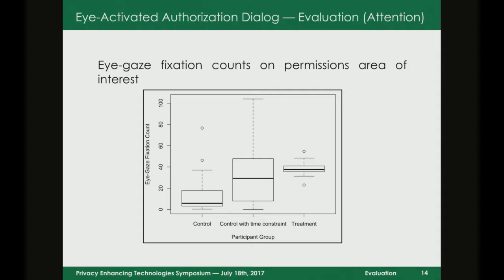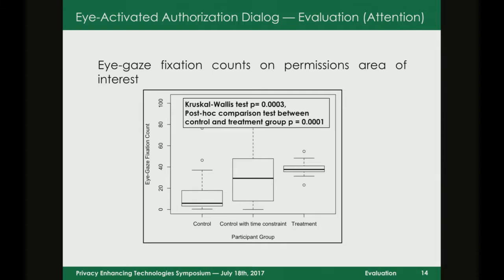We also compared the eye gaze fixation counts on the three approaches. And of course, since we were actually forcing the users to look at the permissions, our approach had significantly better, more eye gaze fixation counts. But then we were interested in seeing the comparison with the control group with time constraint. And again, we found there was a significant difference.